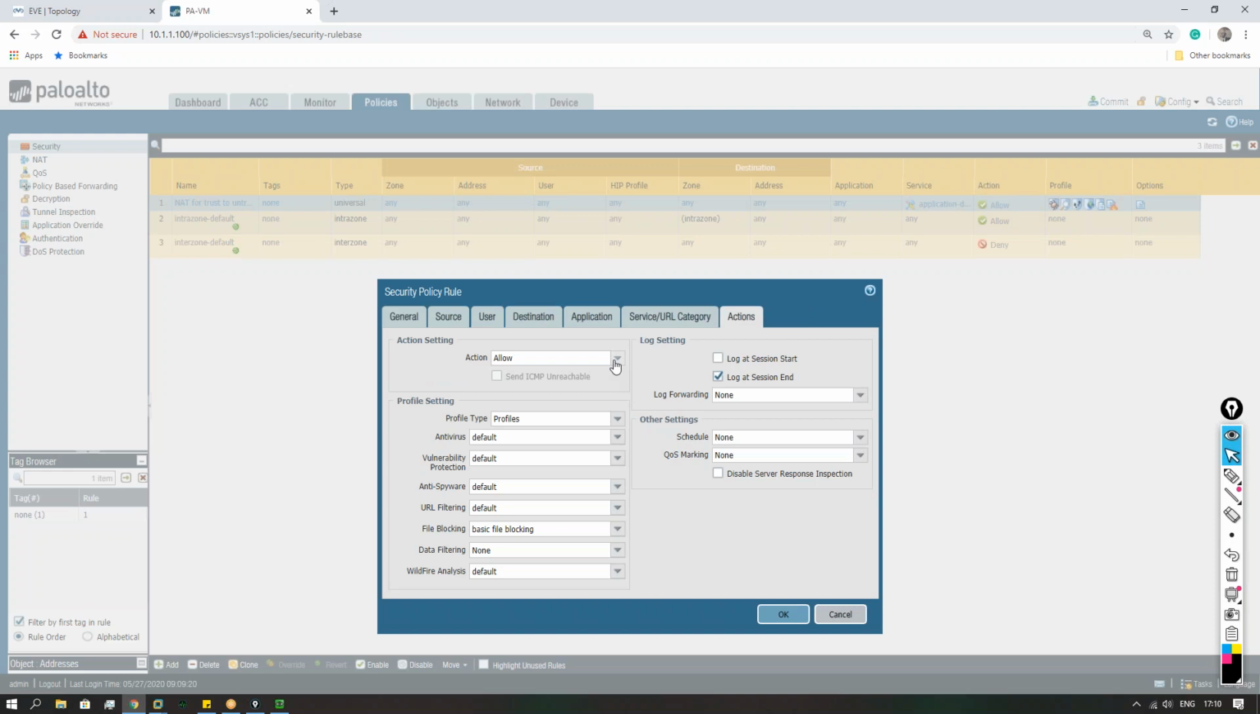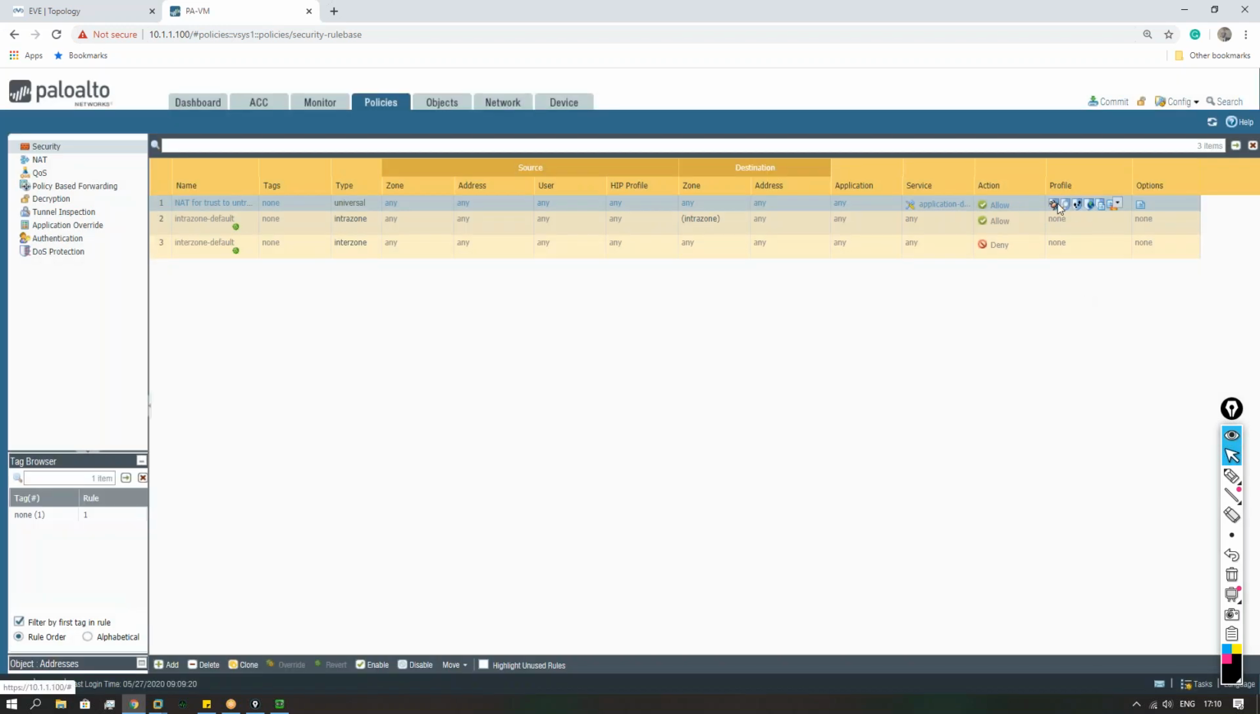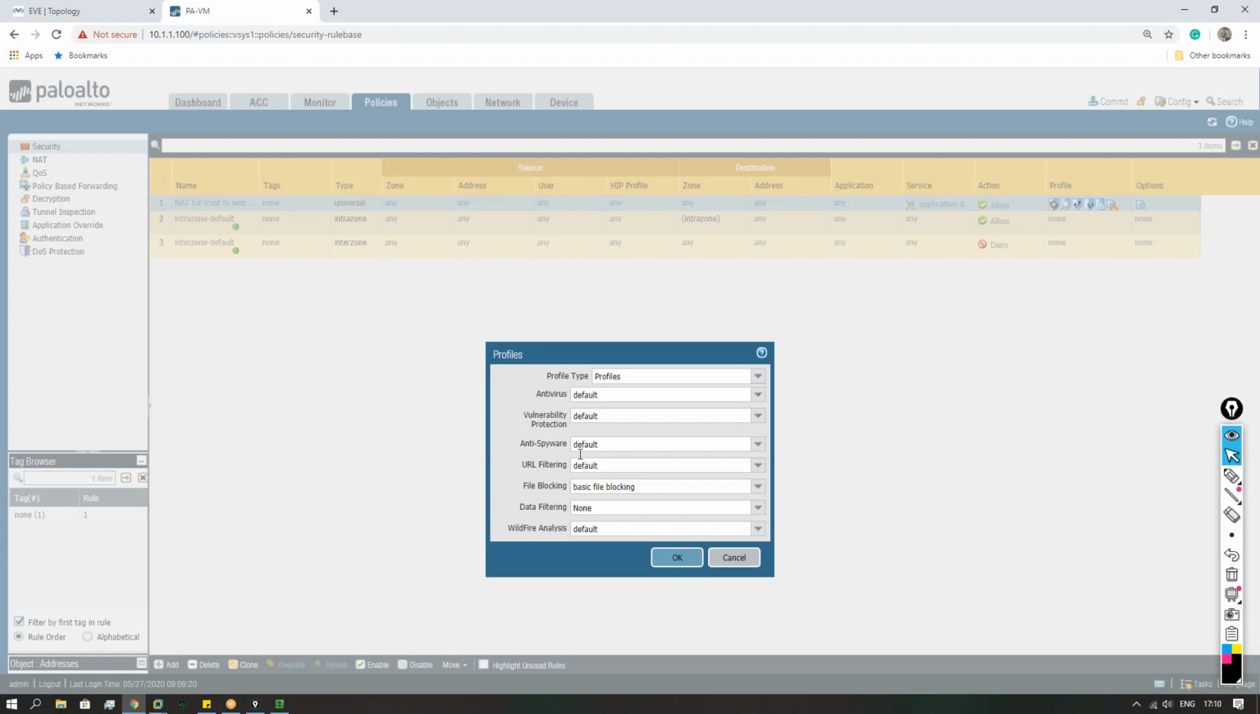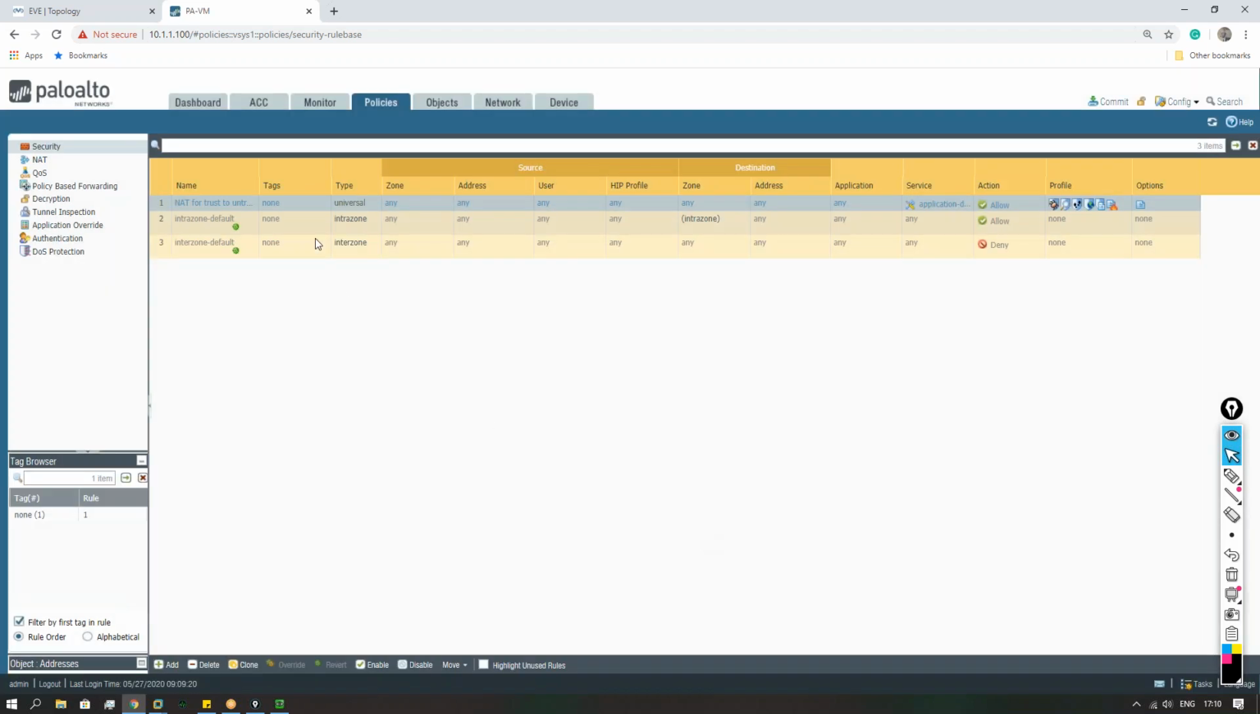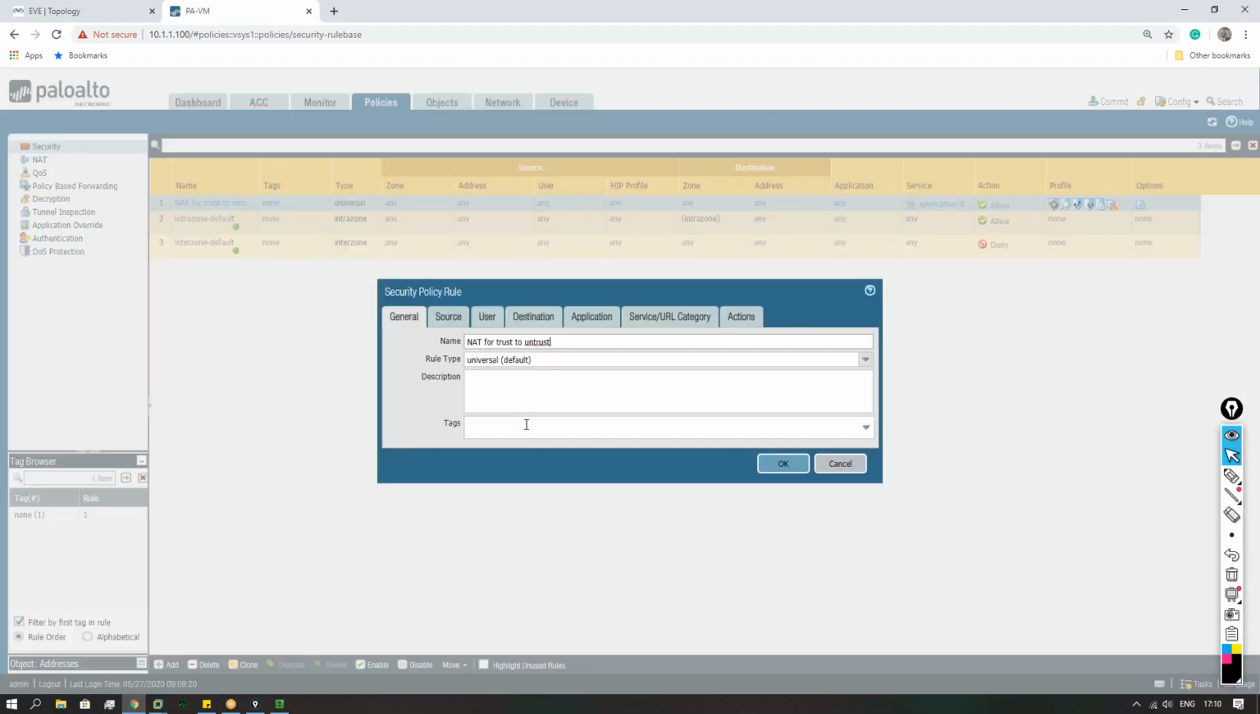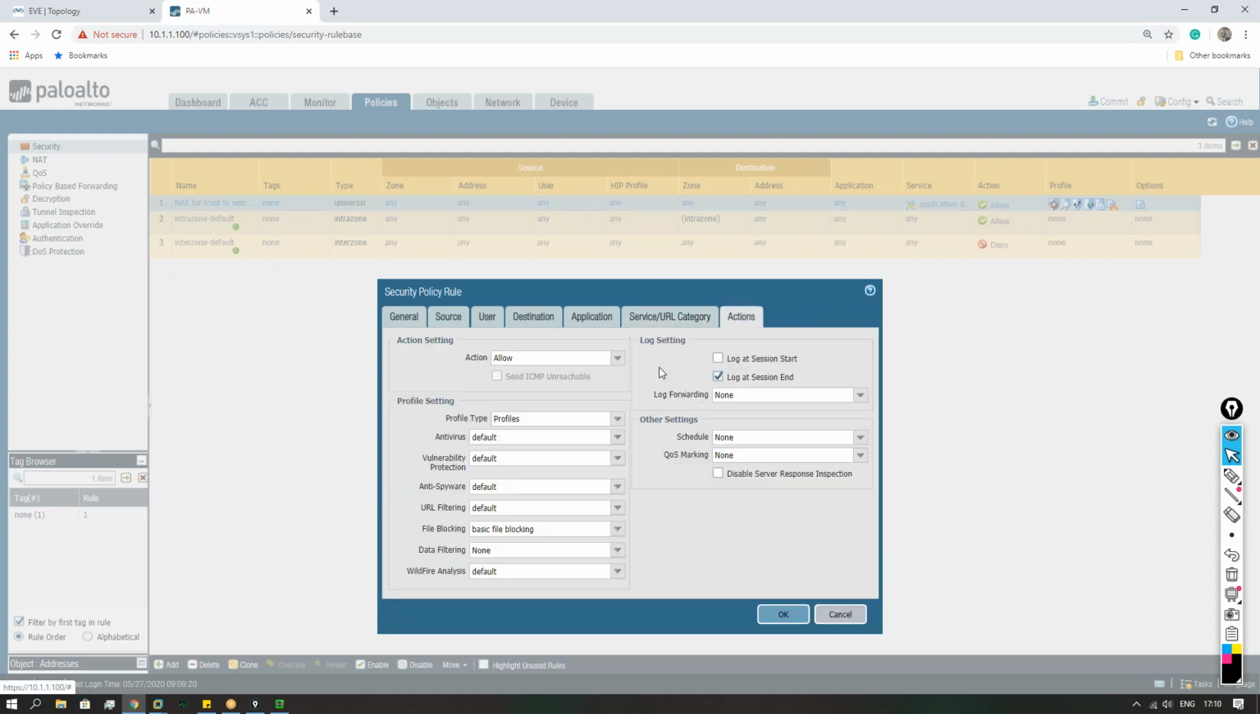Now guys, you can see over here, there are two ways to define the profile. Either when you're creating a rule, you define the profile over here, or you can actually go and click on the rule like this. So when I'm doing this, there's one more thing I wanted to show you. You can see the actions over here on the security policy.